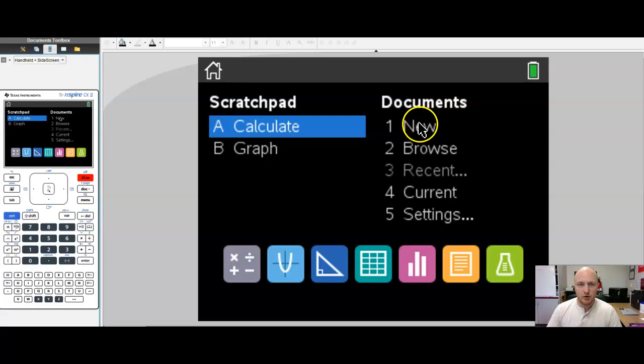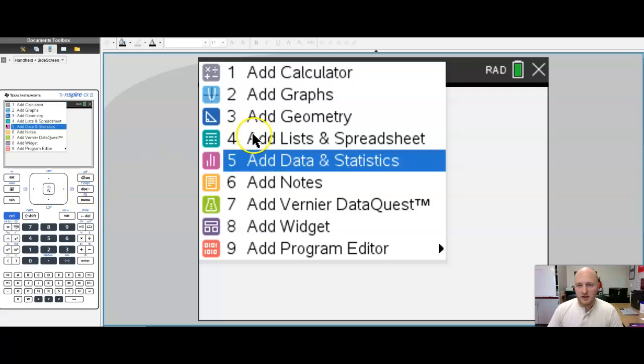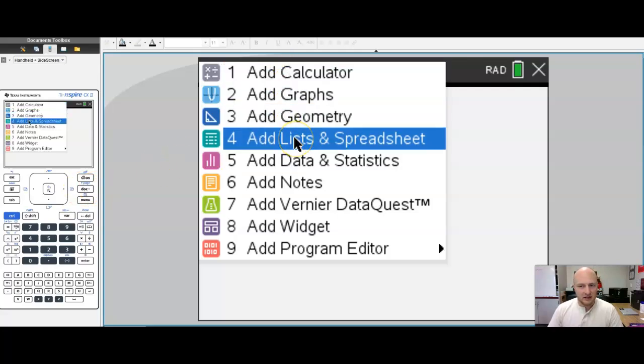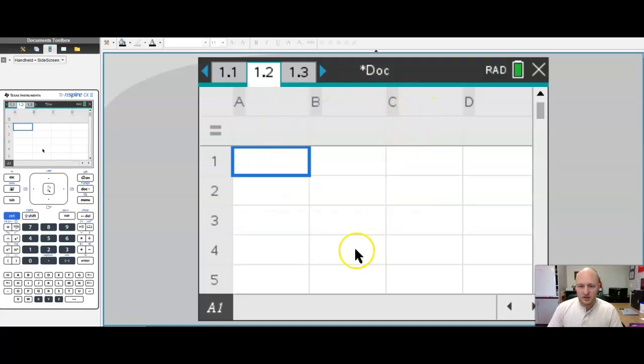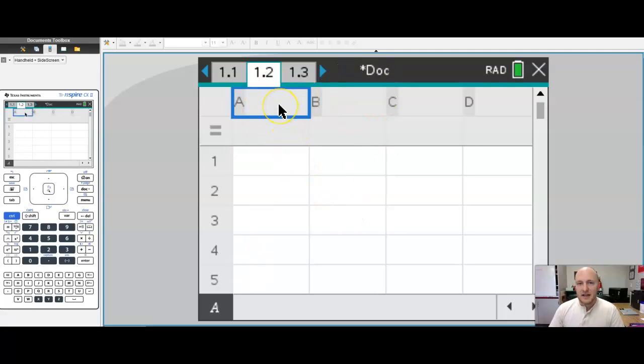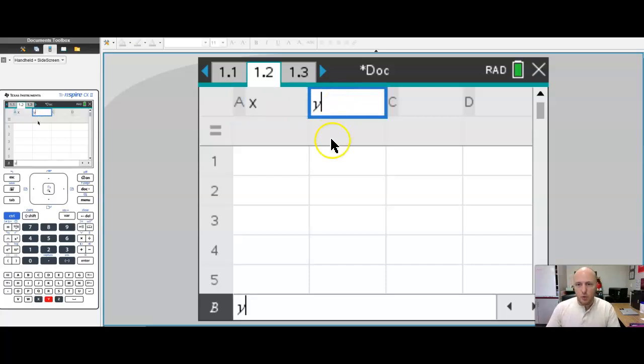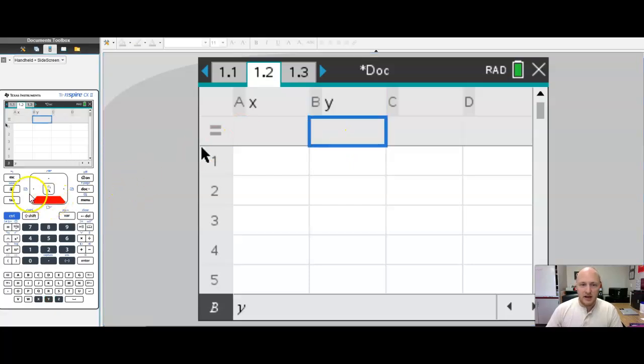Again, you can start at new or current, or you can just hit Control Doc, and then you can add a list and spreadsheet, number 4. So a list looks like this. You'll see rows 1, 2, 3, 4, 5. You'll see columns A, B, C, D, and really all you need is 2 columns. So you do have to label your columns. So I'll label this just simple X and this column Y, and then I'm going to go ahead and start inputting my data.